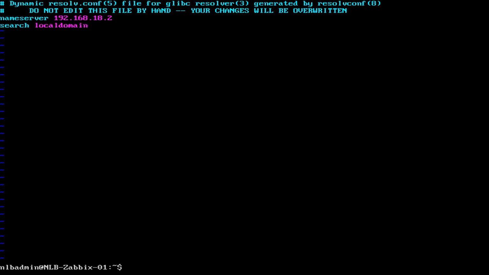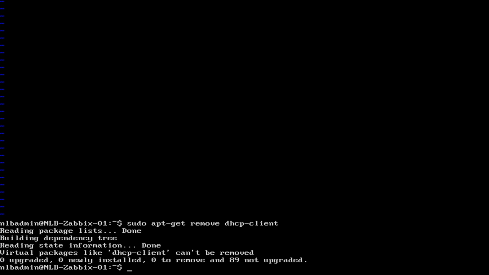So what I'm going to do next is remove the DHCP client. You can do this by sudo apt-get remove dhcp client. Press enter. Okay, done.